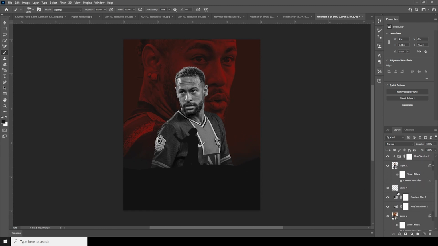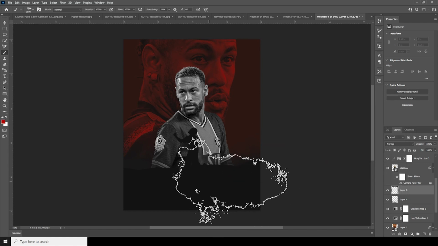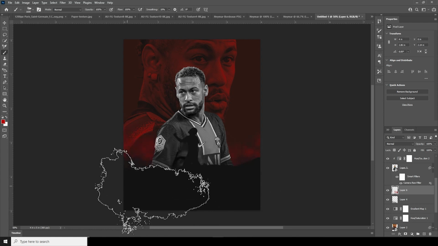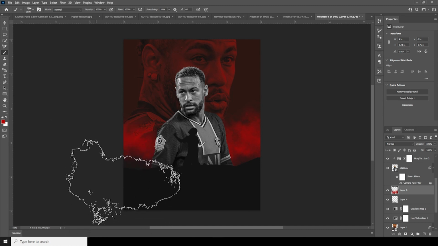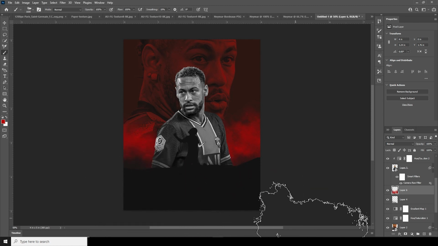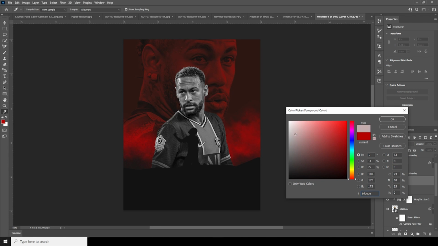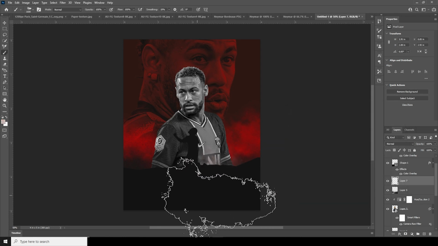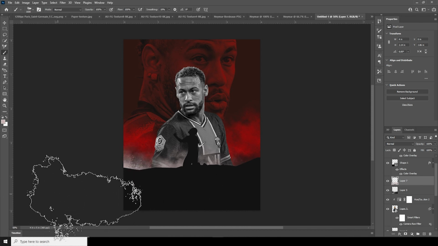And let's go over here, create a new layer, and let's go for a kind of darker red color, and let's add some right over here, just like so. And let's go over here, create a new layer, and let's change the color to kind of off-white, more toward red, and let's add some right around here.